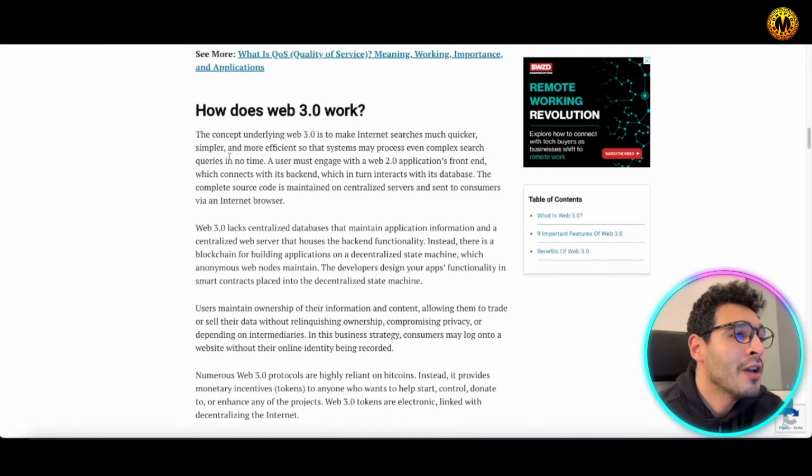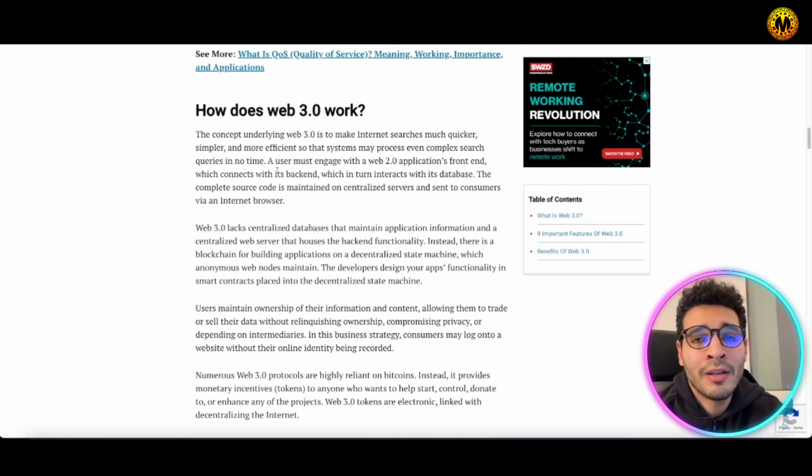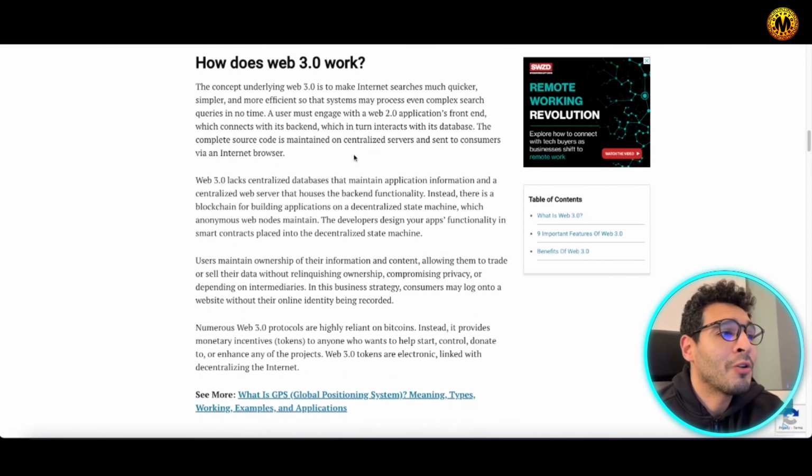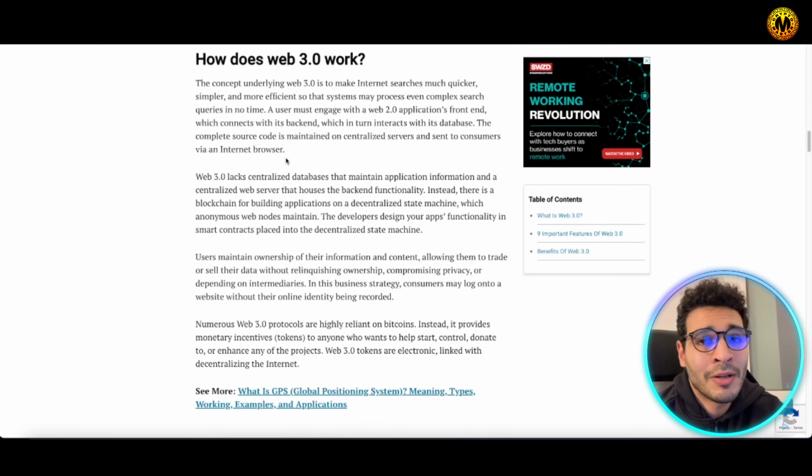So how does it work? Well, the concept behind Web3 is to make internet search much quicker, simpler, and more efficient, so that the system may process even complex search queries in no time whatsoever. The user is engaged with the Web2 application front end, which connects to its back end, which runs and interacts with the database. The complete source code is maintained on centralized services and sent to consumers via the internet browser. That's Web 2.